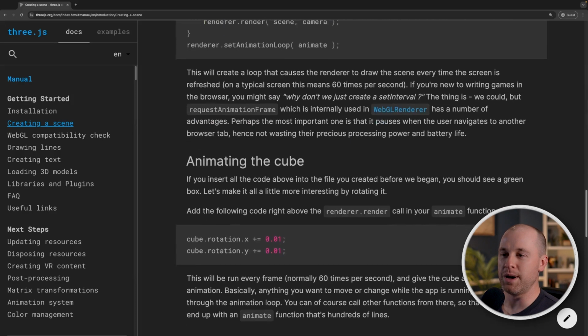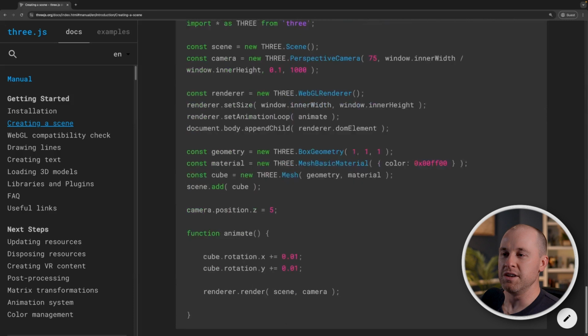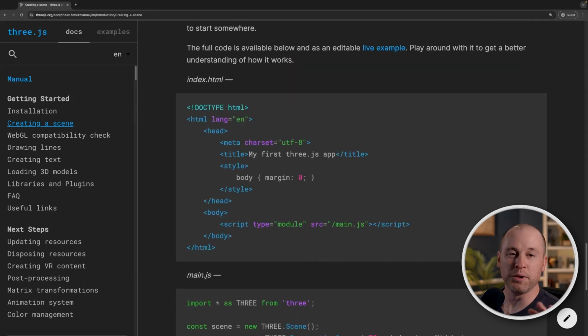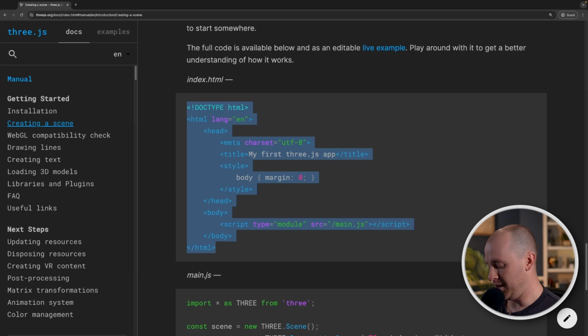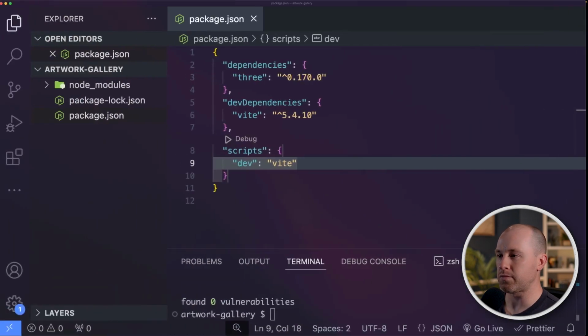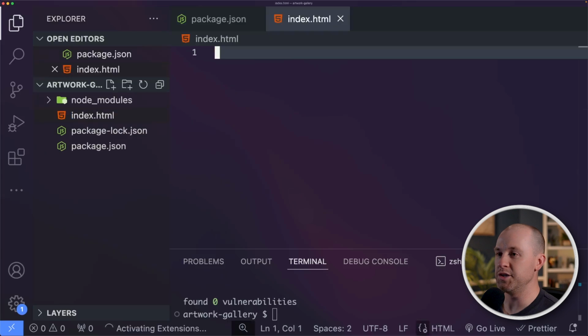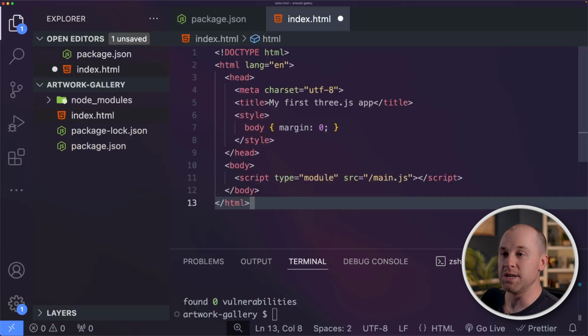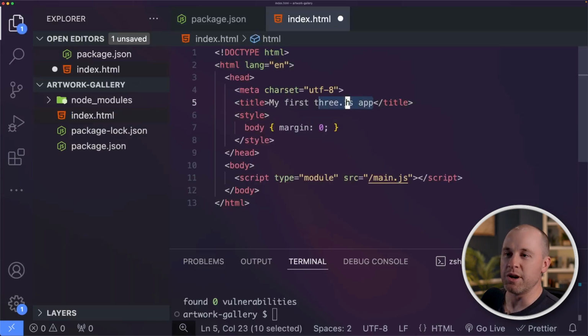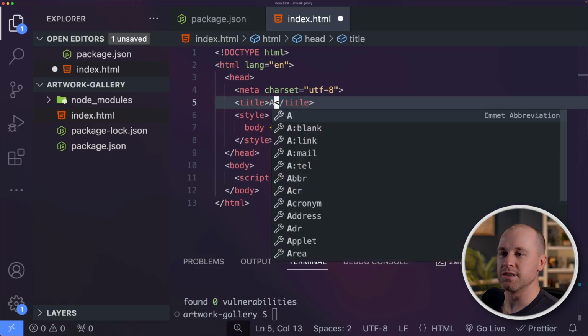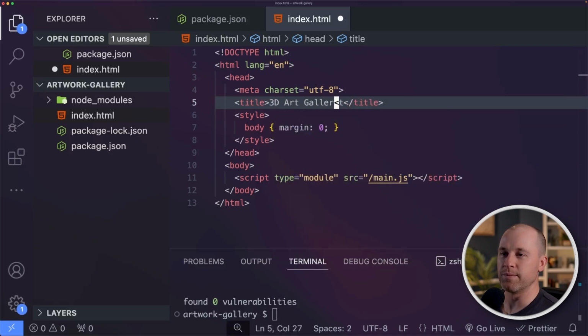I'm going to scroll to the very bottom here where they have the completed simple Three.js program that we can just copy it. So I'm going to copy this index.html file. So I'll right click and create a new file called index.html, and we'll paste that in. And right away I'm just going to go ahead and rename this 3D art gallery.